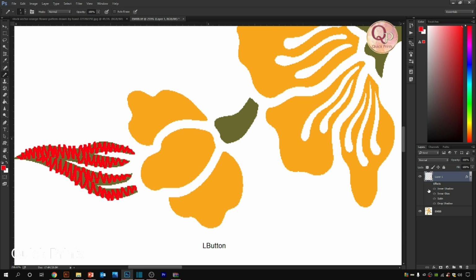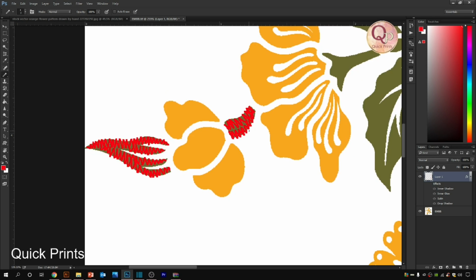See, this is how it will look. I'm just keeping off the filters of embroidery. We will turn them on once the embroidery is complete.